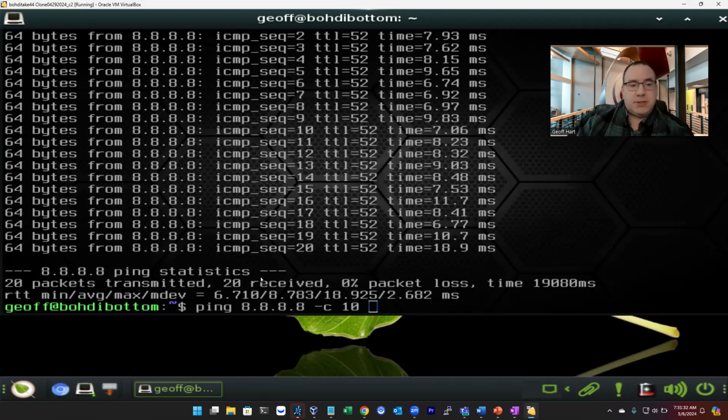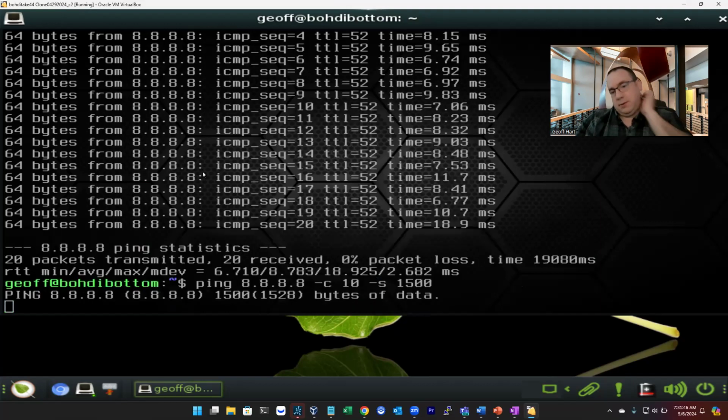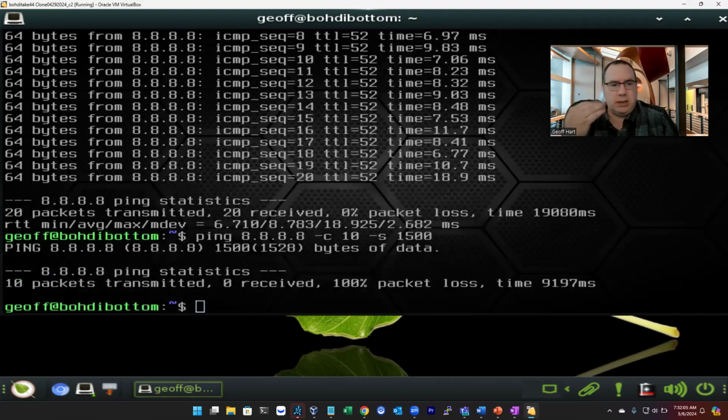The typical size here, let's see if it tells us, 64 bytes. So that's a really small packet. So let's go ahead and change our size to 1500. We can see here that it's not going to allow 1500. So something somewhere is stopping it. Most likely it's on my side here. You can see that it sent 10 packets, 100% packet loss.